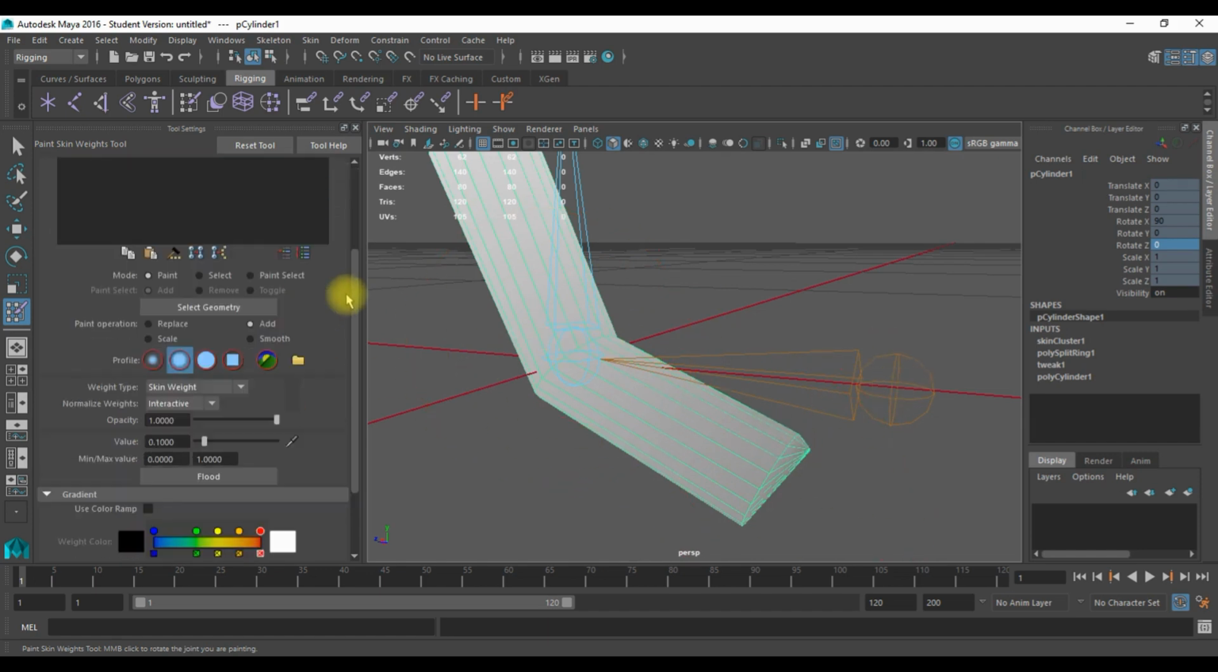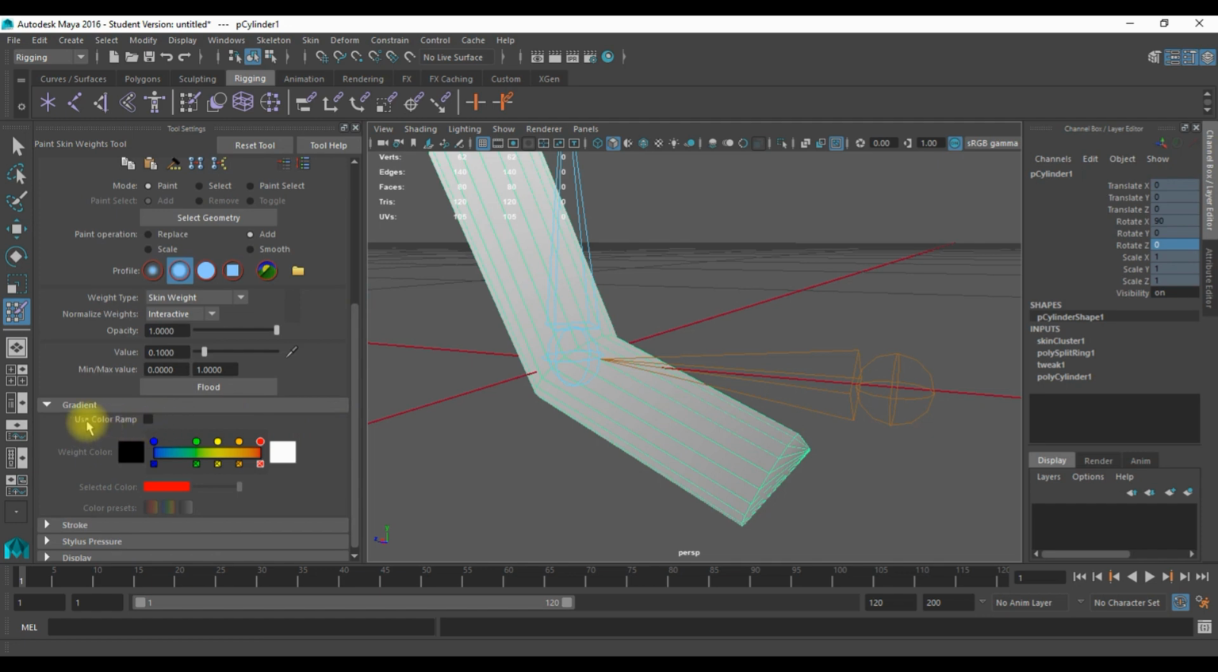And if I come down and check use color ramp, you'll be able to see that better. So on the color ramp, you can see this higher yellow has higher influence, and as we get down this way, we have less and less influence. And you can see the color ramping here. So red to white is the most influence, and then green to blue to black is low to no influence.